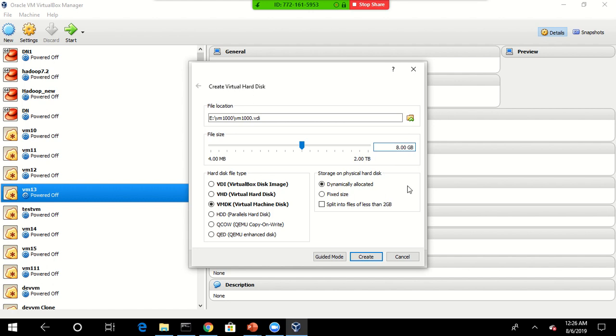And here is the hard disk size. I'm giving 15 GB. You can give 20 GB, 30 GB, whatever. I'm giving 15 GB for the hard disk. Dynamically, I can say fixed size and split also, split into files less than 2 GB. If a file is larger, like a VMDK, many files will be created. If it is split into files less than 2 GB, it will be divided. That is the meaning. Okay, just create.